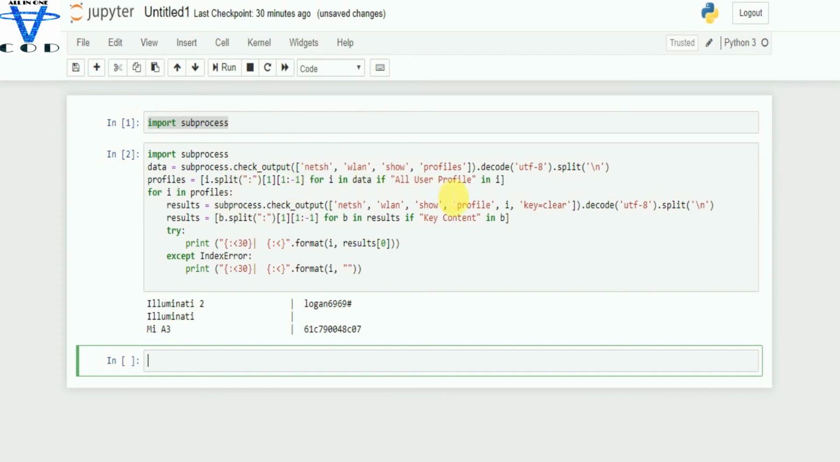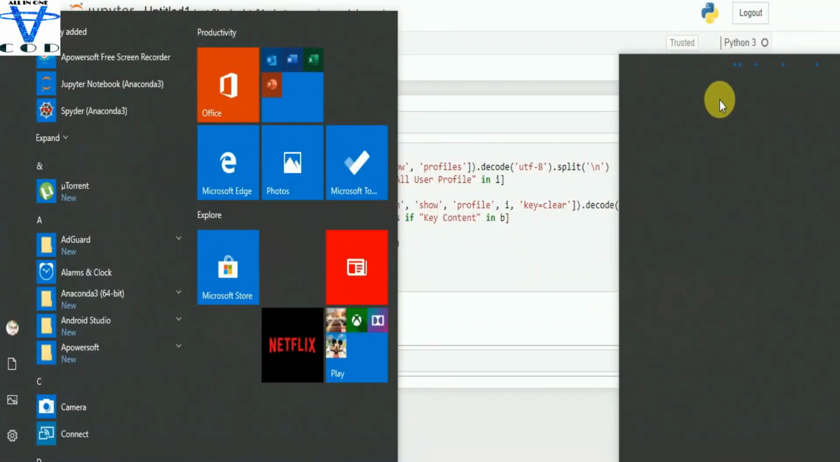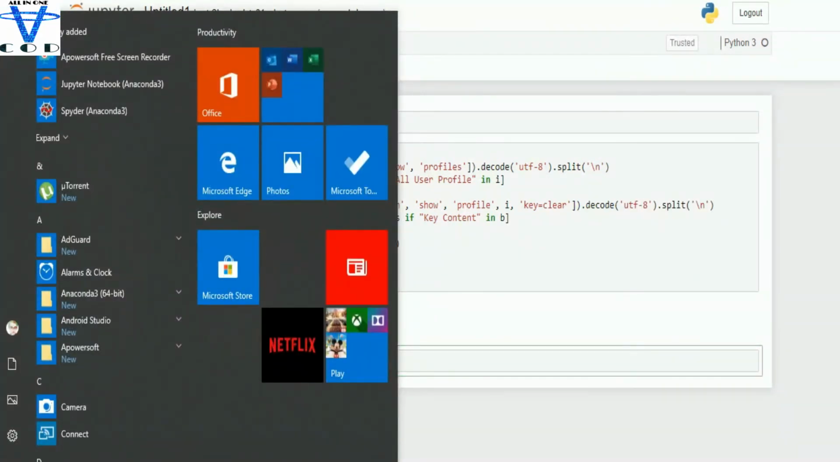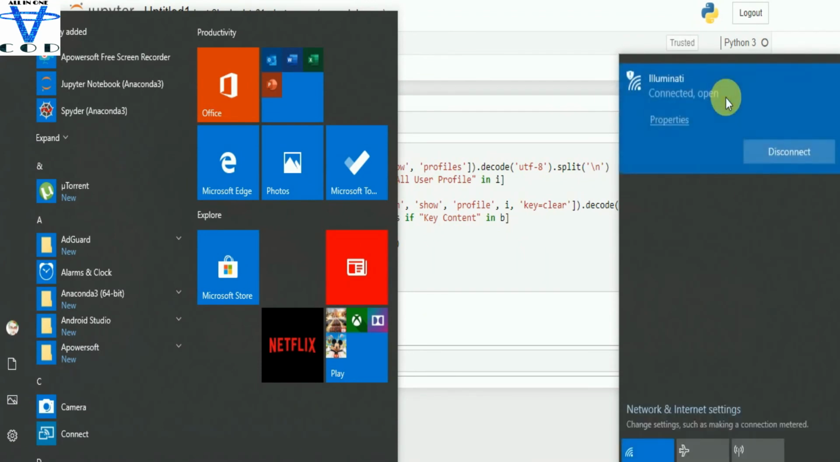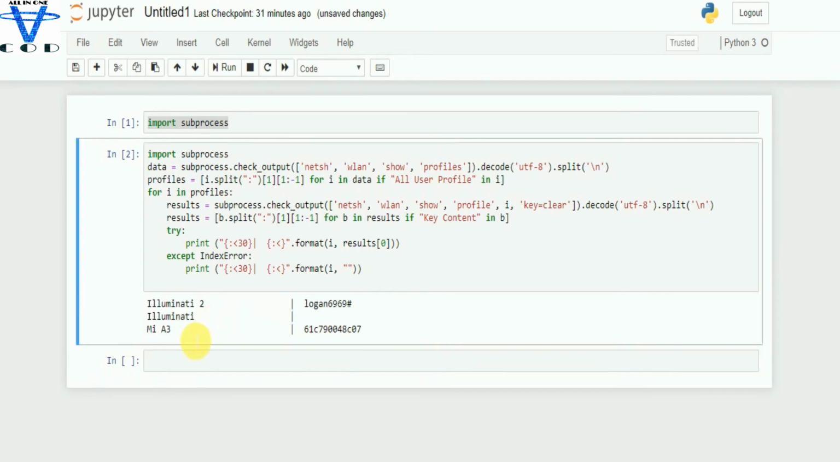That's why I entered user equal to profile. You can see here I got Illuminati2, which is my username, equal to Logan6969 hashtag, and Illuminati is none because I am using Wi-Fi, and the Wi-Fi name is, you can see here, this is loading. You can see here the name is Illuminati and this is an open Wi-Fi, and that's why the password is none, and I just connected before.